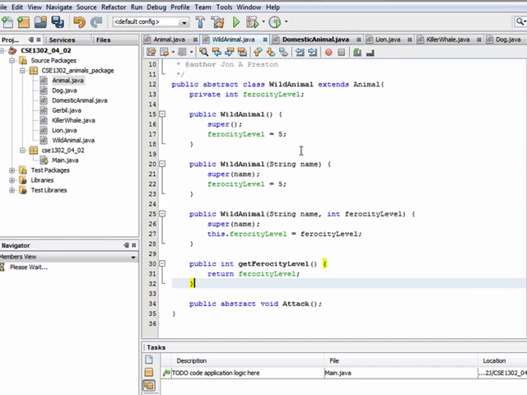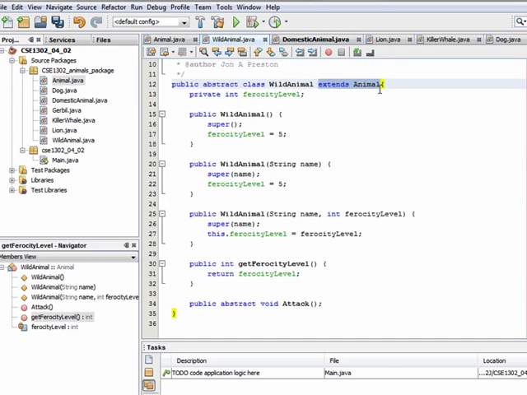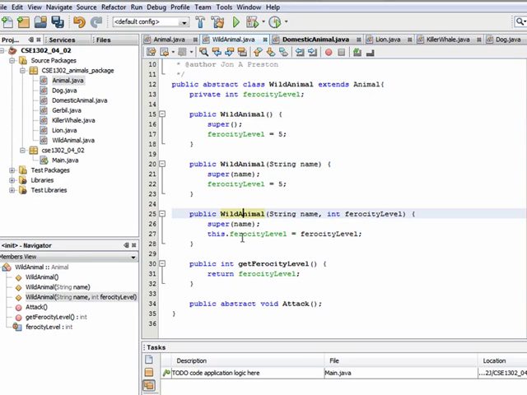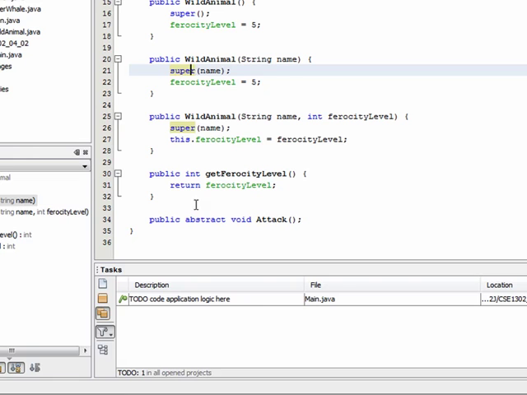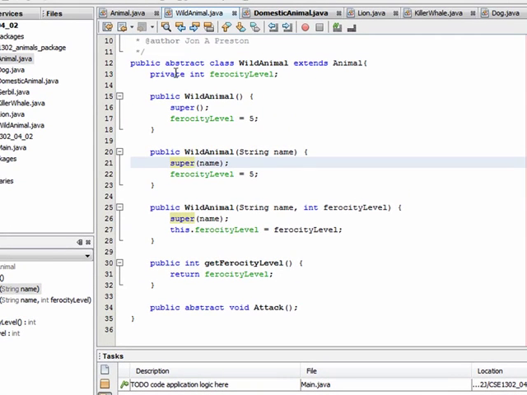I have the wildanimal.java, which extends animal. It is also abstract because I am implementing the constructor for wild animal here, here, and here. I've got three different implementations of the constructor, and you can see I'm using super to call the constructor in that animal class. And I've added a private int ferocity level as a property and a getter for that ferocity level, but I haven't implemented the make noise method. So this class, wild animal, is still an abstract class because I haven't implemented that abstract make noise method.